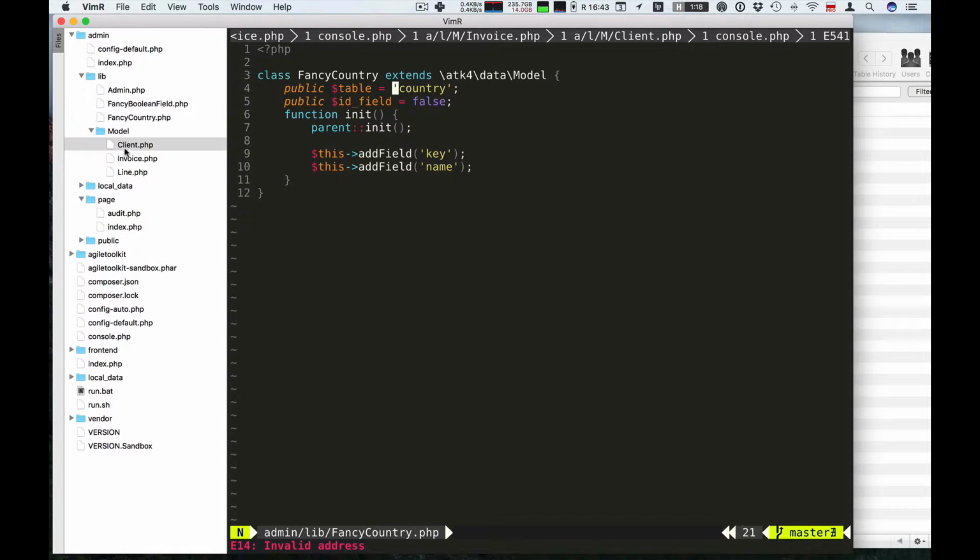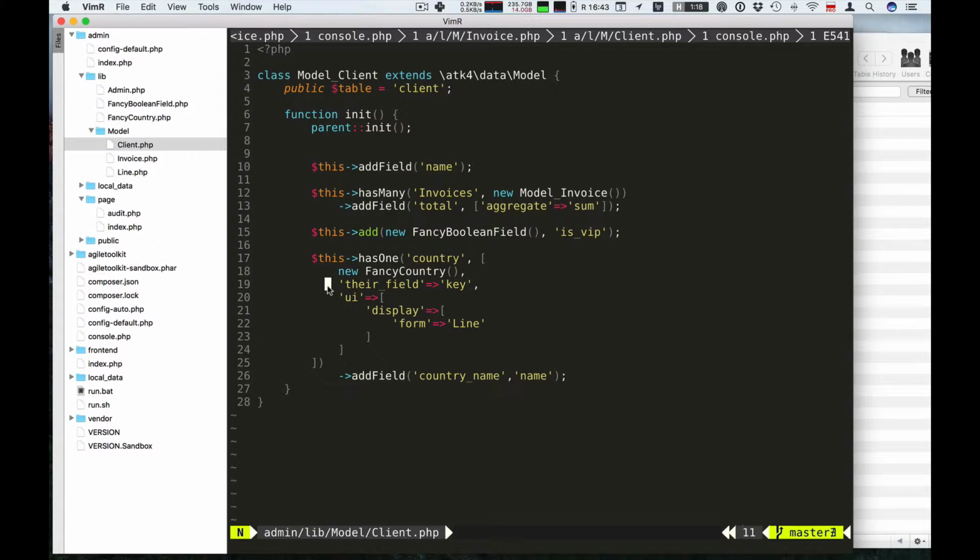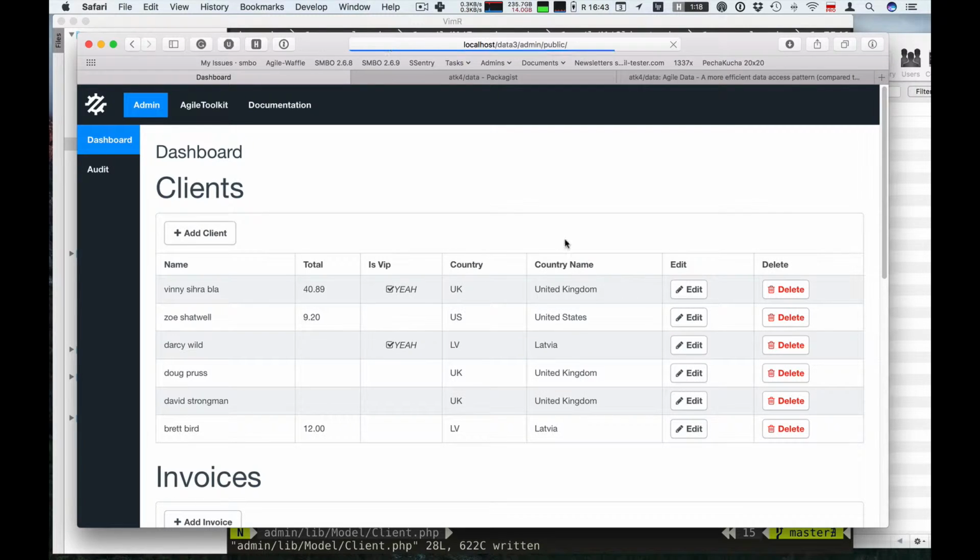Inside the client, all I need to define, well, actually this one is optional. I will just comment it for a moment to show you that it's not actually needed. And as soon as I refresh, I have a field called country, and I'm actually pulling the name of the country from the country field.